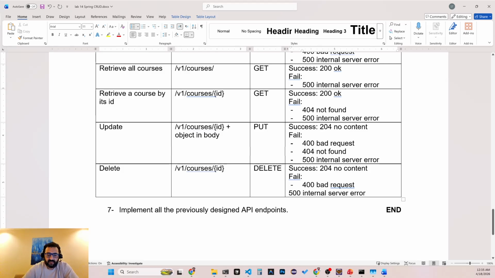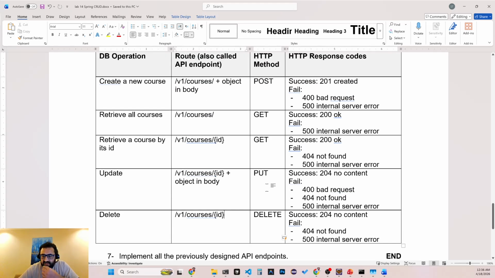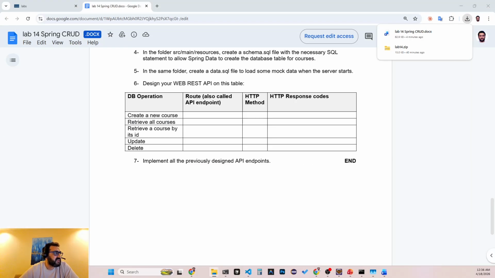Then delete 204 no content, 404 not found, and 500 internal server error. We don't have bad request because we are just sending the ID. Okay, so this is it. Let's start by doing the second easiest one, which is retrieve a course by ID. Okay, so retrieve a course by ID: 200, 404, and 500.